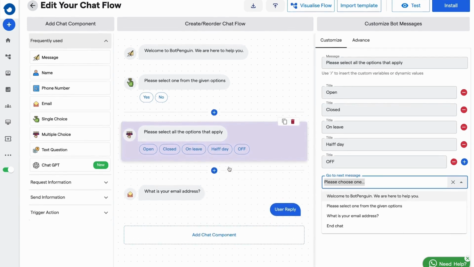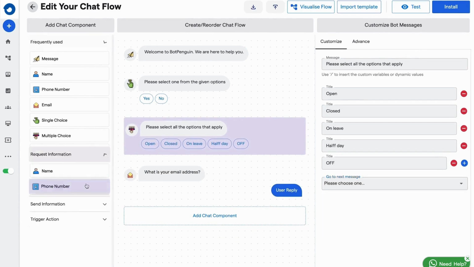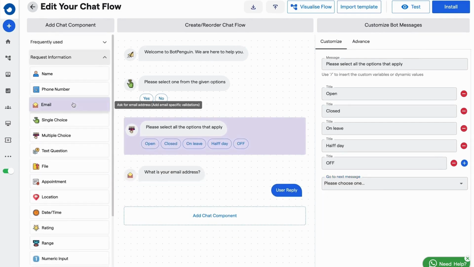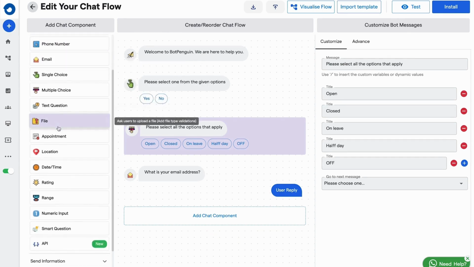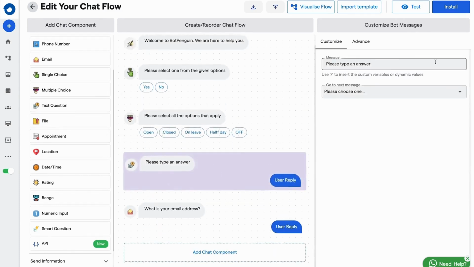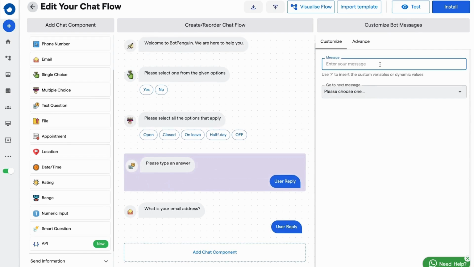The second component is the request information component, which allows you to collect specific details from the user. One commonly used field is asking for the user's name, as discussed earlier. In addition to that, you can use components like text question to ask open-ended questions. You can easily add this to your flow and customize the question as needed to suit your use case. Like I am asking, what is your locality?